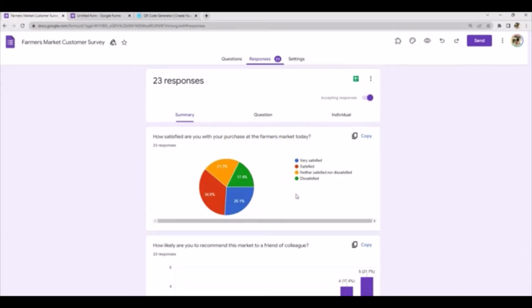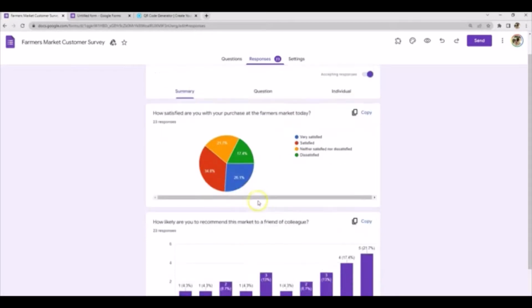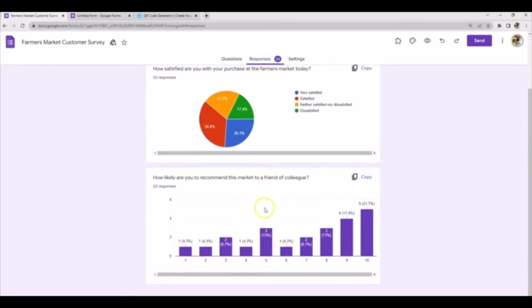Okay, so on the response tab, it should show you like an overall summary of all your responses. So you see what percentage of your respondents were satisfied or dissatisfied given this question and given the way that our response option was set up. This was a multiple choice. This question was a linear scale from 1 to 10, and you should also see the different responses. 4 respondents, which is 17% of our 23, would rate it 9 as to how likely they are to recommend the market to a friend or colleague.